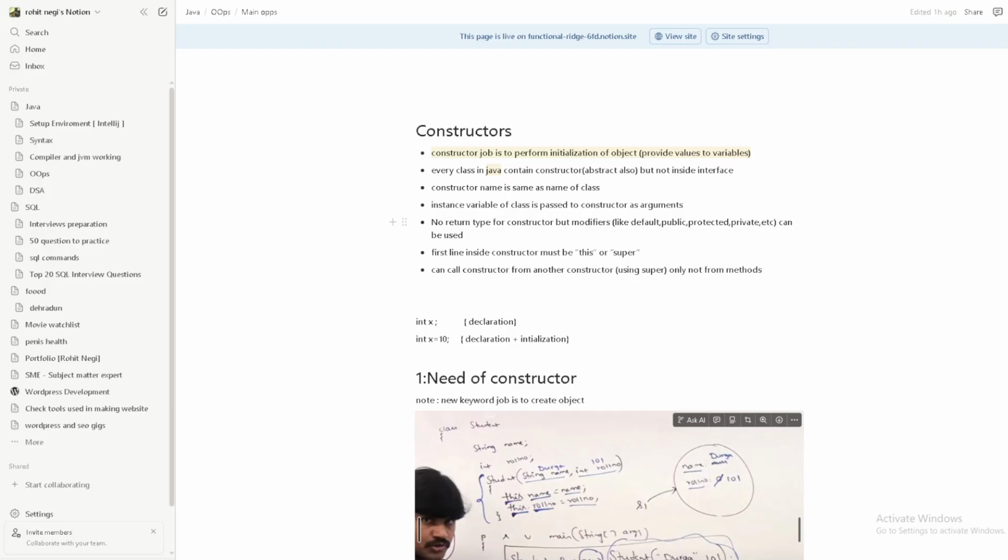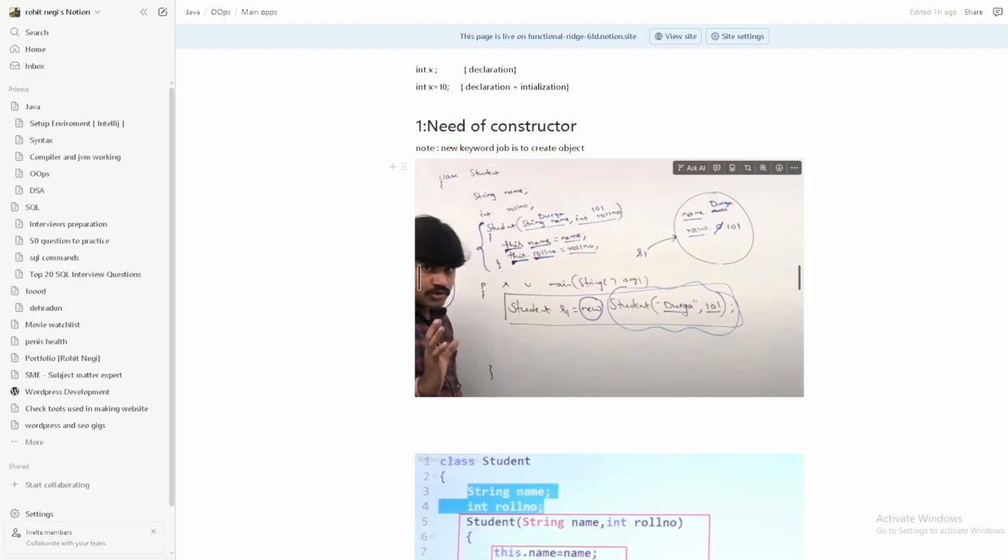So yeah, the instance variables of the class are passed to the constructor as arguments. The variables of a class, like String name and int rollNumber, are passed as arguments inside the constructor. This is our constructor with the same name as the class, Student, and here we are passing String name and int rollNumber, which are basically the variables inside a class, but here in our constructor they are passed as arguments.